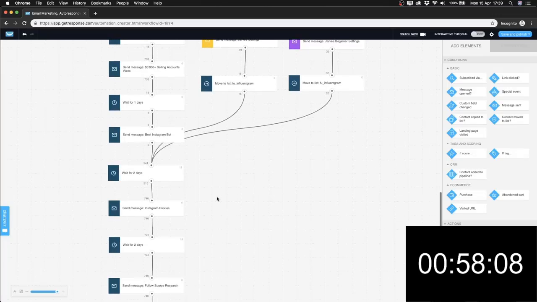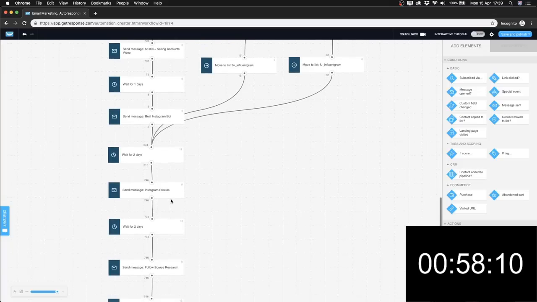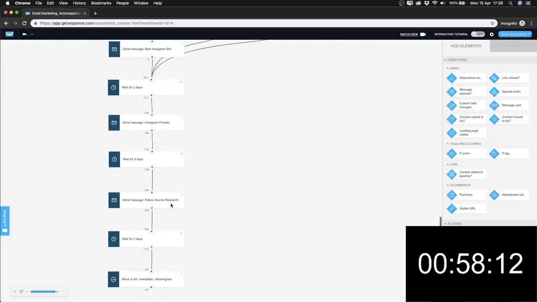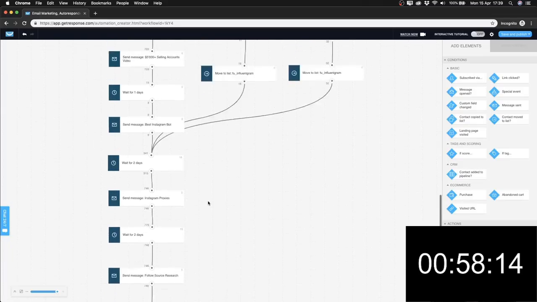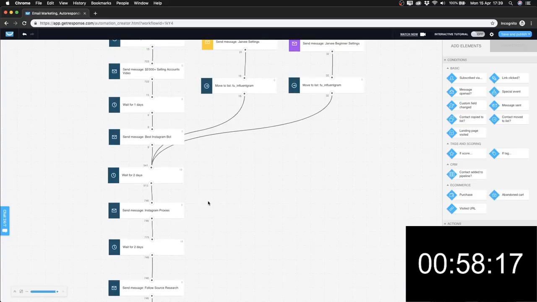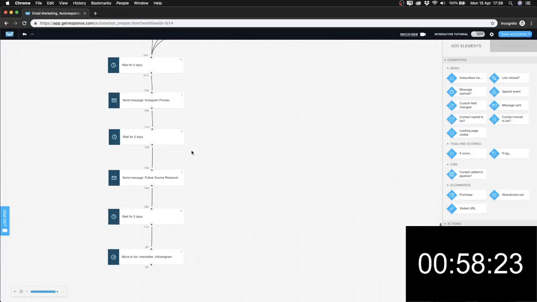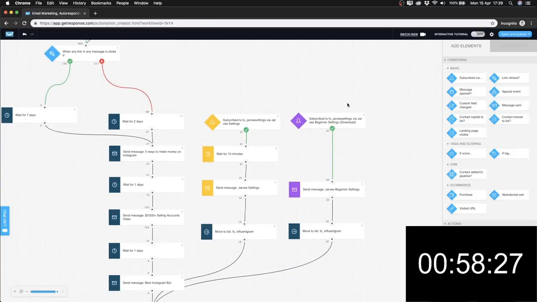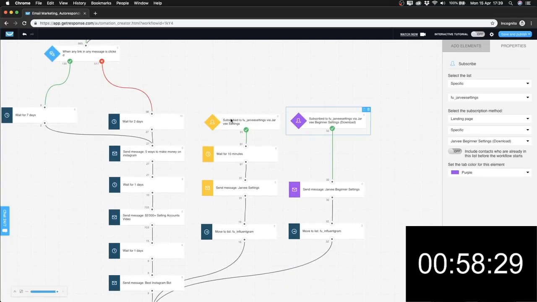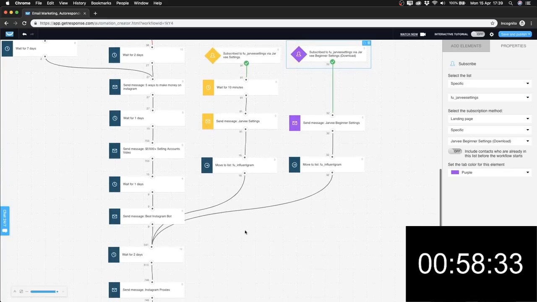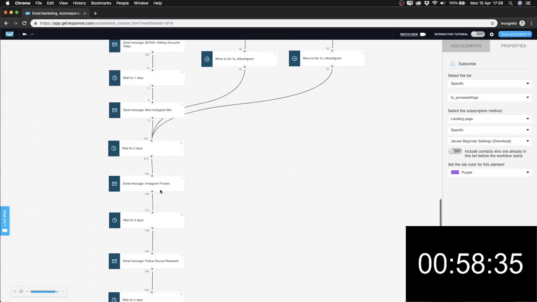And what I can also do is promote an Instagram course here. I actually haven't built this out to the full scale right now, but there's a lot you can do. You can really prepare hundreds of emails. And I also have a different entry point. These are my Jarvis settings that people can download, and they will get to the same sequence eventually.